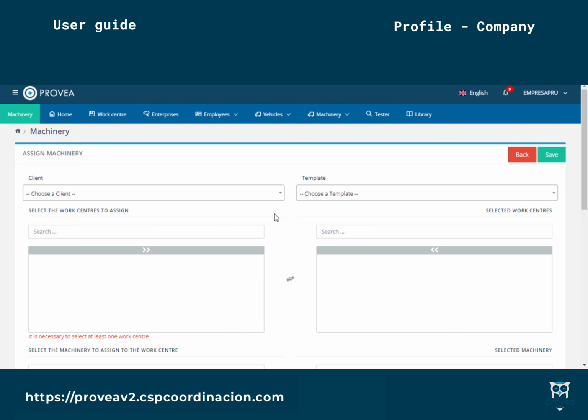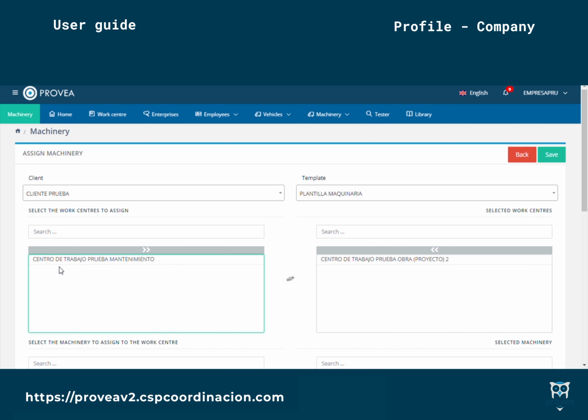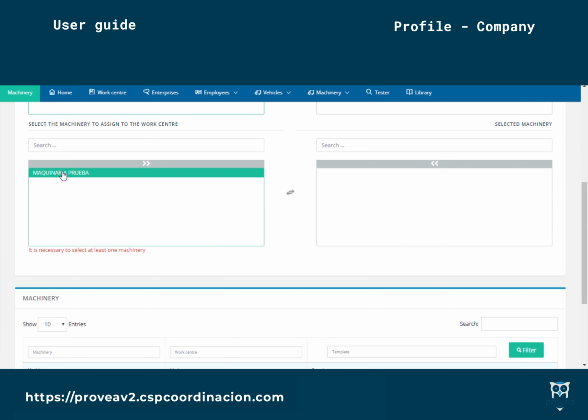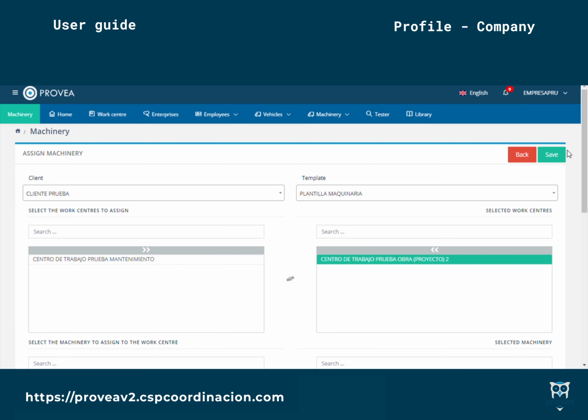A screen will be displayed where the company has to select a client, template, a work center, and the machinery. We can also see the template type. Once done, we must press Save.